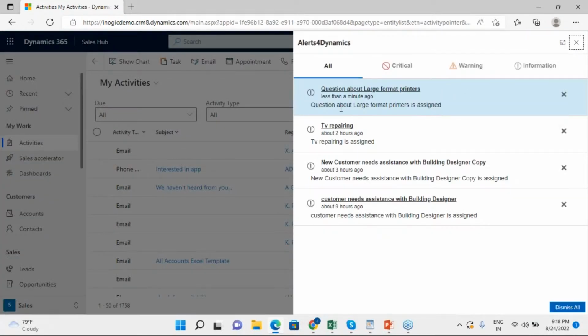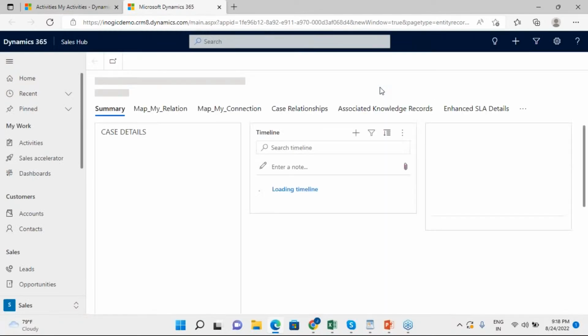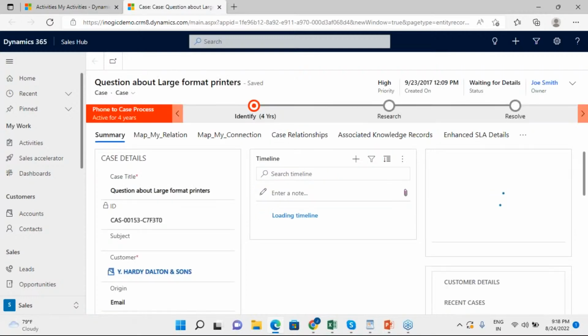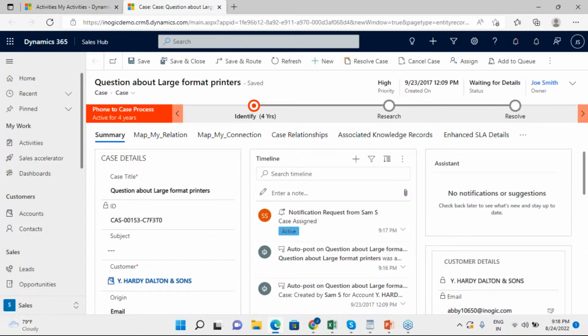I see this is about a question on a large format printer being assigned. So this case has been assigned to Joe Smith. You can click on this record and navigate to the case record from the notification bar on the ribbon as well. Once the case has been assigned and the person is notified, he can start working on those records immediately, or prioritize them based on their priorities.